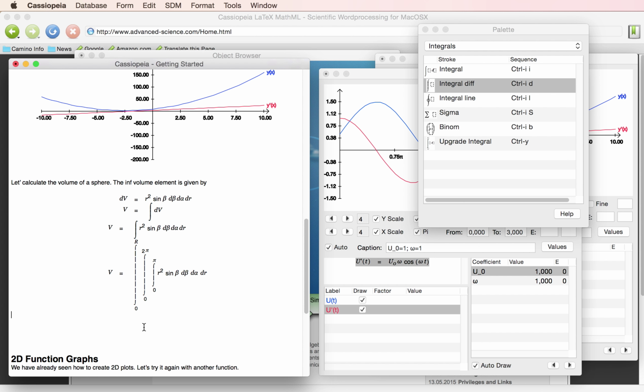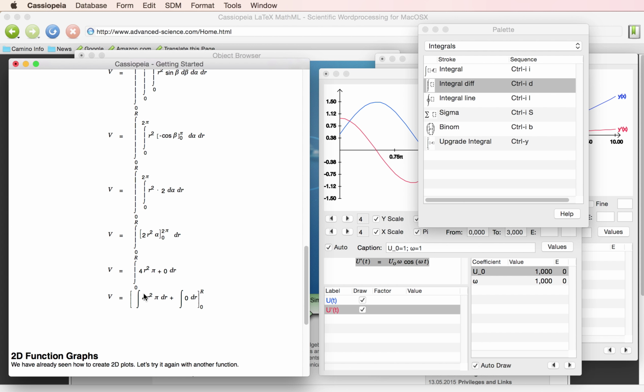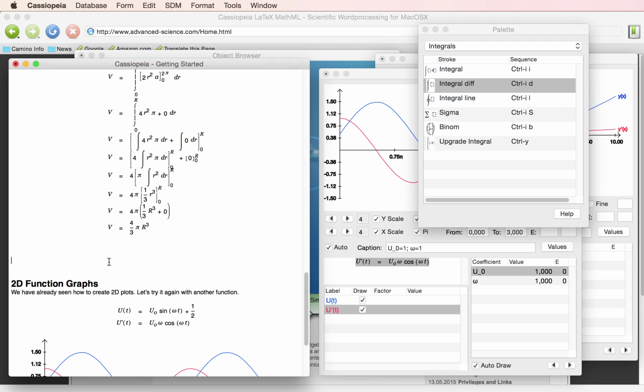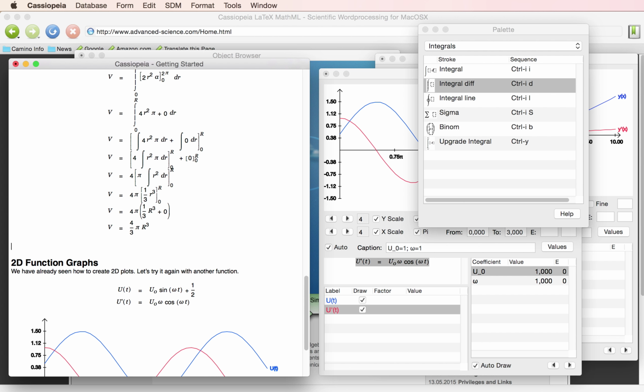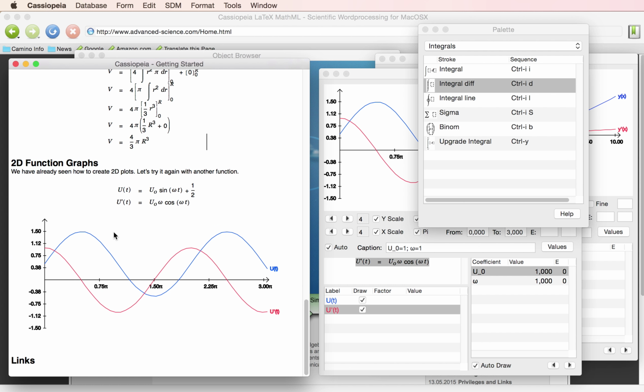Let Cassiopeia do the work. Simply press the I key and double click on the equation until the result appears. Here we are. This will be the volume of a sphere. Let's hit save to save changes and go to the last section.